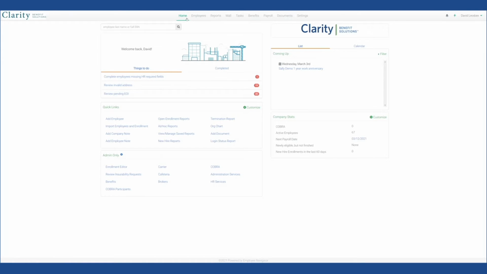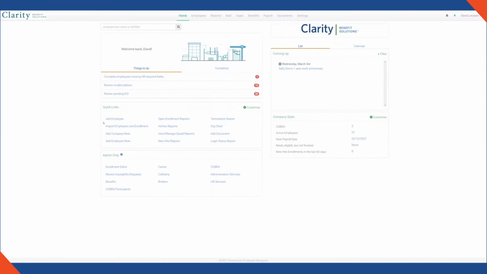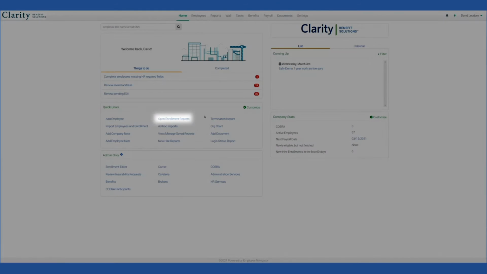Now let's bring our attention to the horizontal menu at the top of the page. These tabs will take us anywhere we need to go in 1 or 2 clicks from the home screen. The home screen also has a quick link section for immediate access to important reports and functions. From here, you can quickly access open enrollment reports.